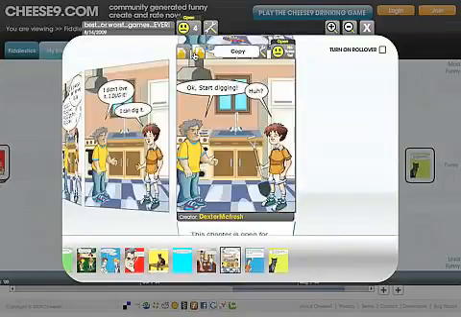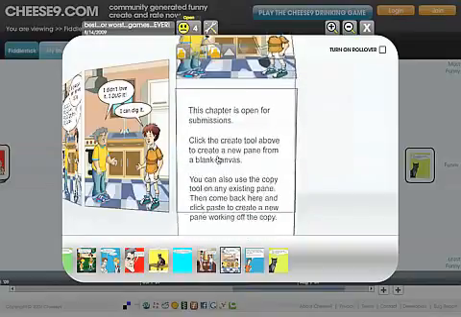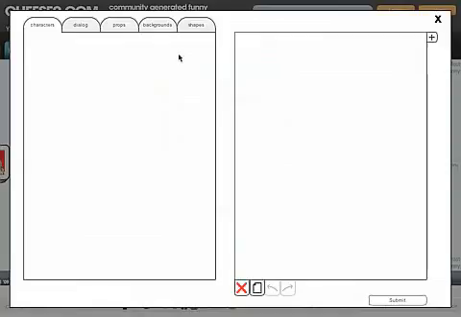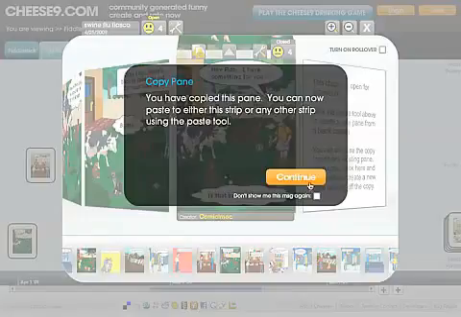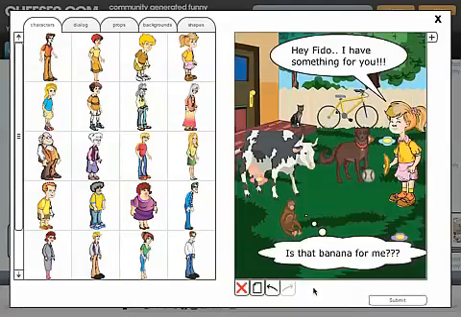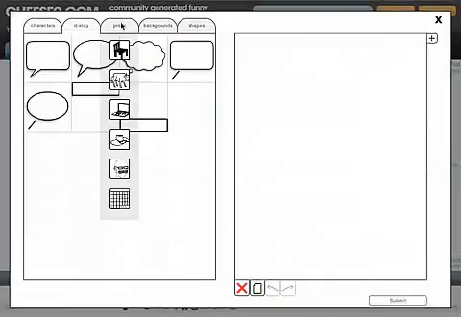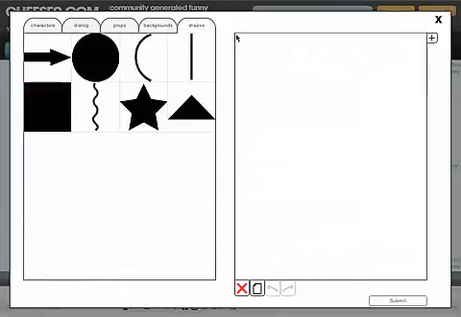Here you can also create your very own entry by either copying and pasting an existing pane that you will later modify, or scrolling to the very end of the strip and clicking on Create. To create a pane, you'll be taken to our very easy-to-use editor. Here is an example of copying and pasting. Once in the editor, you can choose from our wide range of characters, props, backgrounds, shapes, and text balloons.